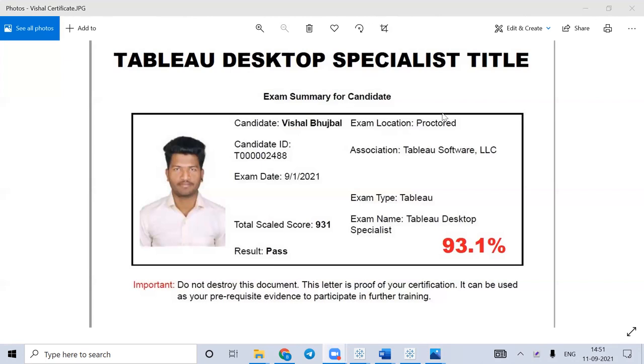No, see, there are two types of certificate that we have in Tableau. One is called the specialist one. The second one is called the associate one. They are going to launch a third one, which is data analyst, but that will be after 2-3 months. But as of now, there are two: the specialist and the associate one.